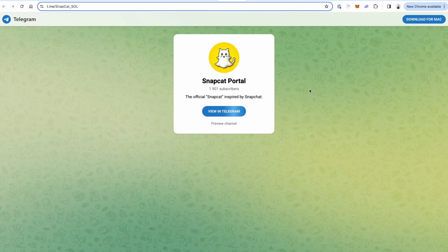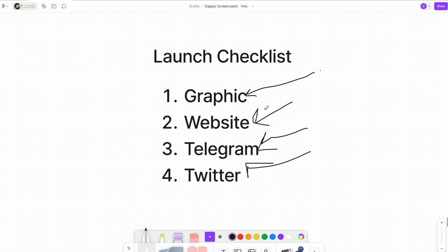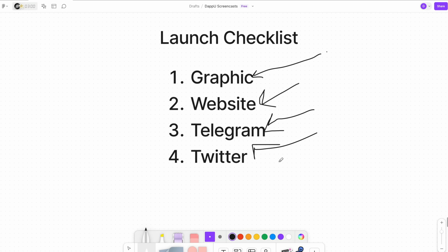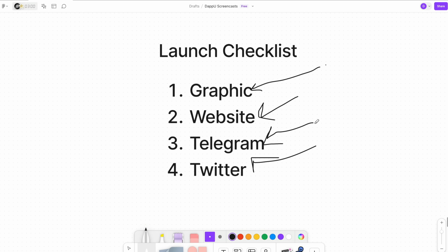All right, so now that you have completed the launch checklist, it's time to launch your token. So make sure you've got the graphic, make sure you've got the website, Telegram, Twitter. Make sure you have your Phantom wallet and you've got 3 to 5 SOL inside of here.